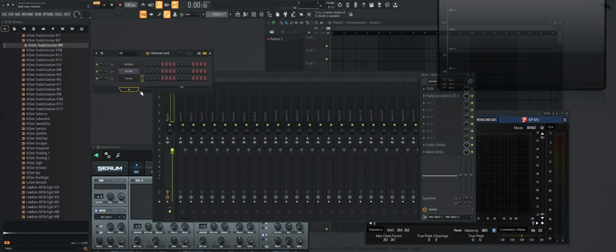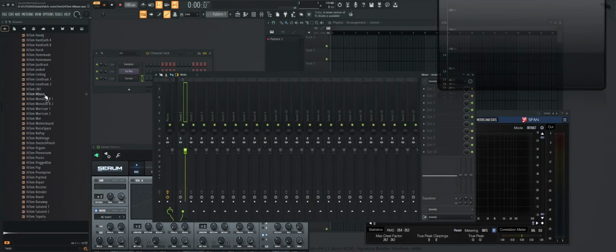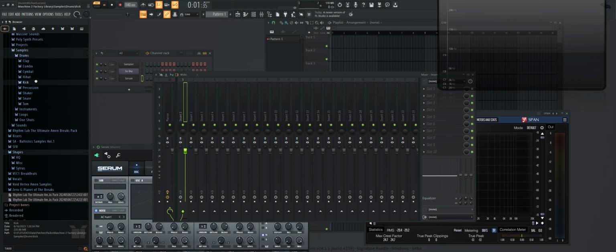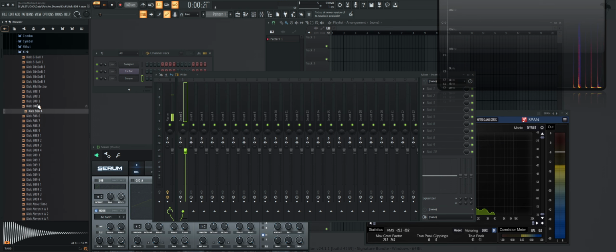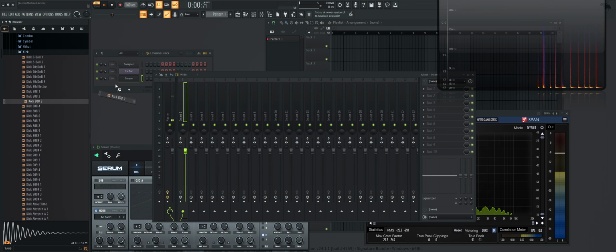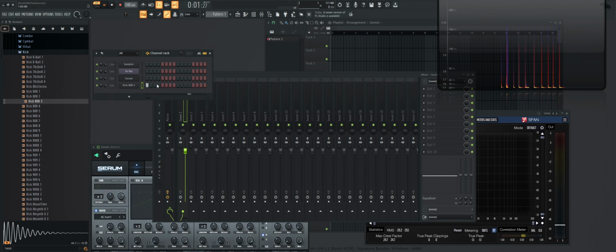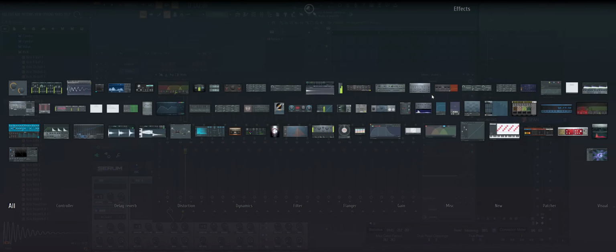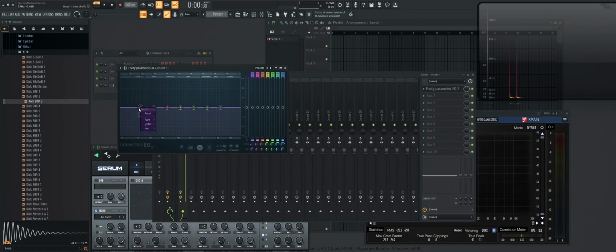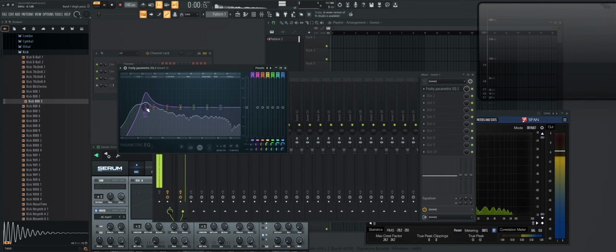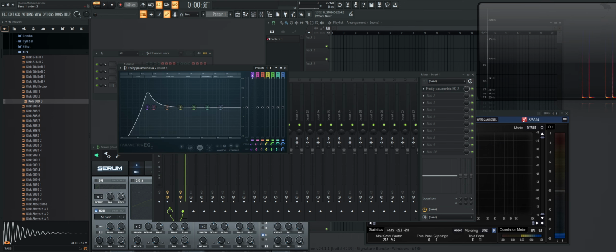So again, with EQing, if you have a kick, let's get a kick here. And then I know this might go. One doesn't sound bad actually, just 808. Brought it to channel 1. And a common thing in dubstep is to cut off the lows. And this is actually kind of too high.